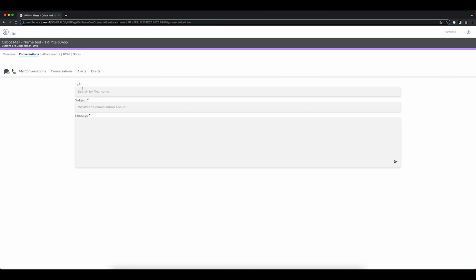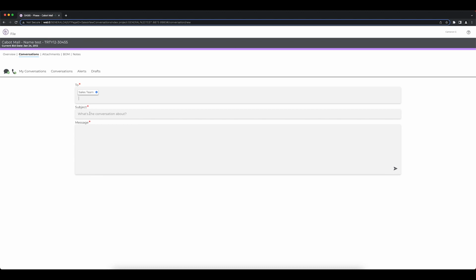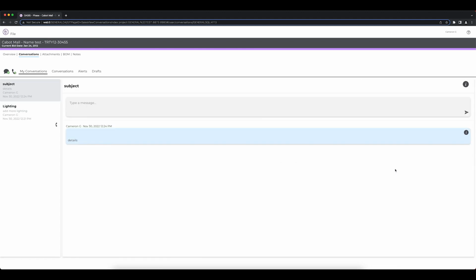On this page, you'll first see the To field. Clicking into this field will drop down with CSR, Quoter, and Sales Team. Choosing any of these groups will automatically add the associated persons listed in the project to the conversation. You can also still add individual users by typing their name. Subject, of course, is the subject of your conversation, and message is for all your details.